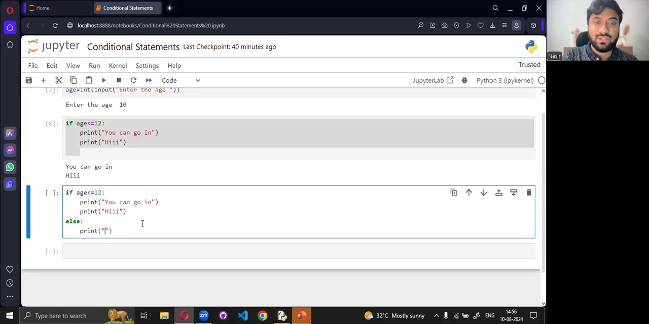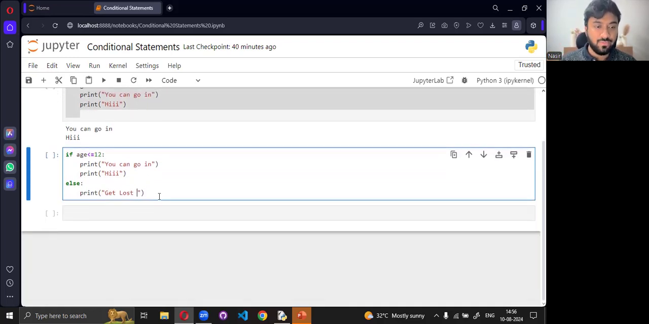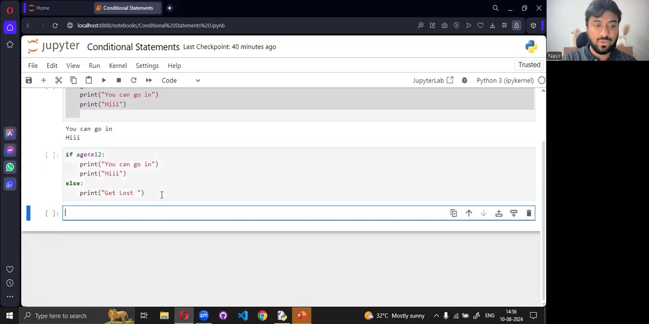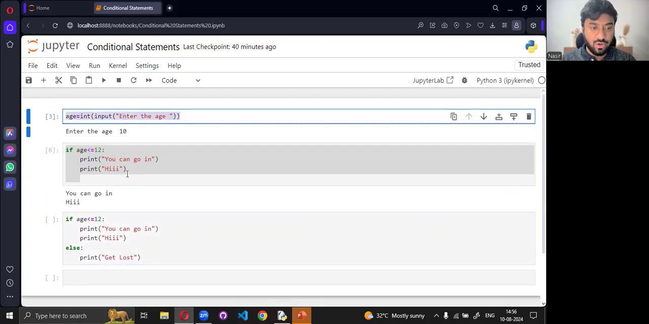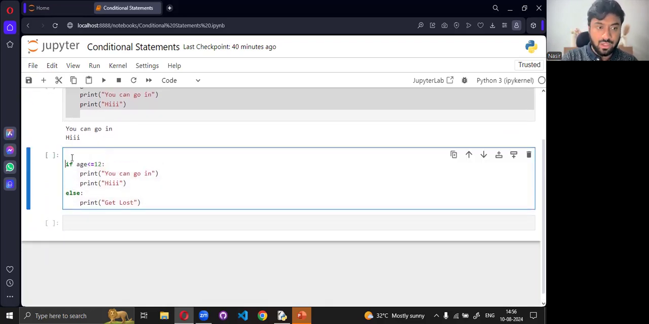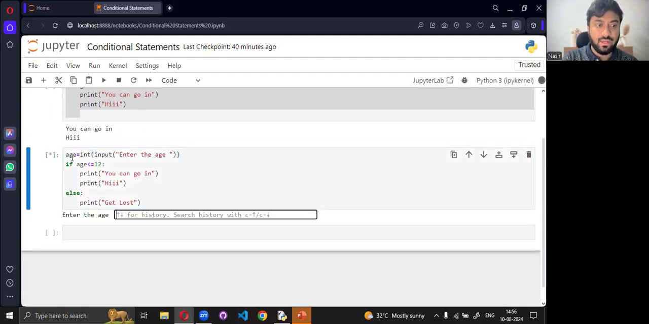The ticket collector is going to say, "Get lost. You're not permitted, get lost." Right. So let's check the output. What will I get if I execute this again? Or else let me copy it here. I'm going to take this here and execute.